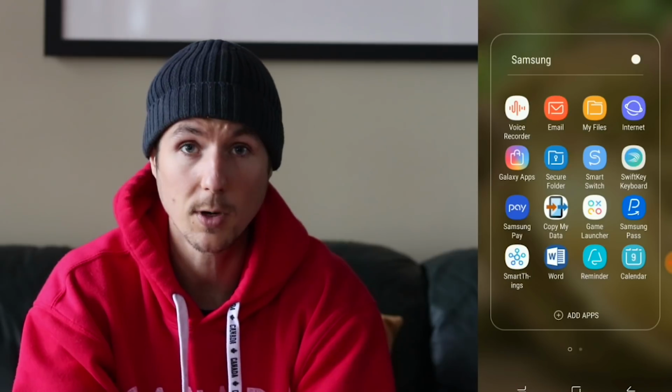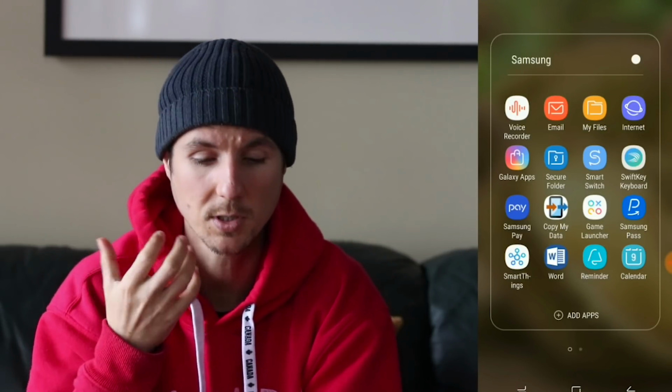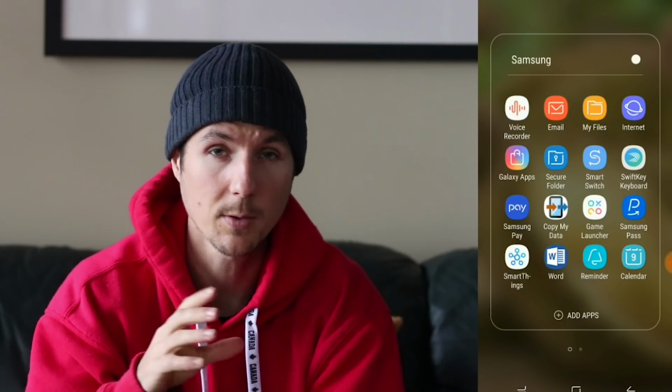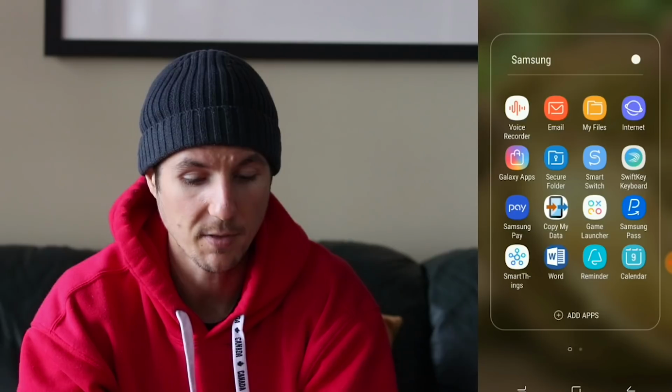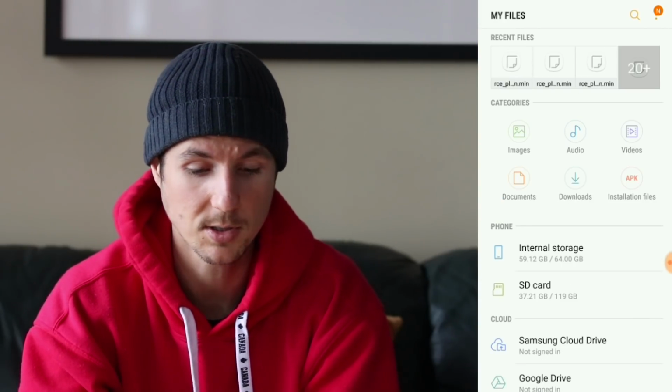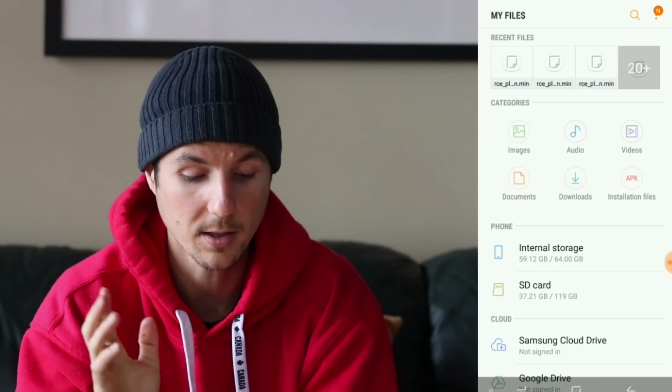I use Voice Recorder quite a bit to record calls to certain friends. Instead of typing a bunch, I just do a voice call. And my calendar app allows me to get notified when certain reminders are coming up. And My Files kind of acts like the Finder app on Mac. It allows you to search the whole phone for anything.